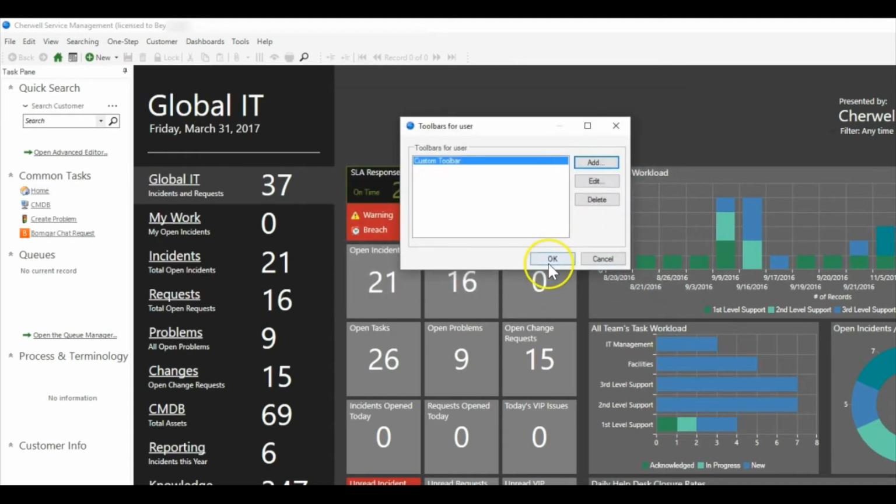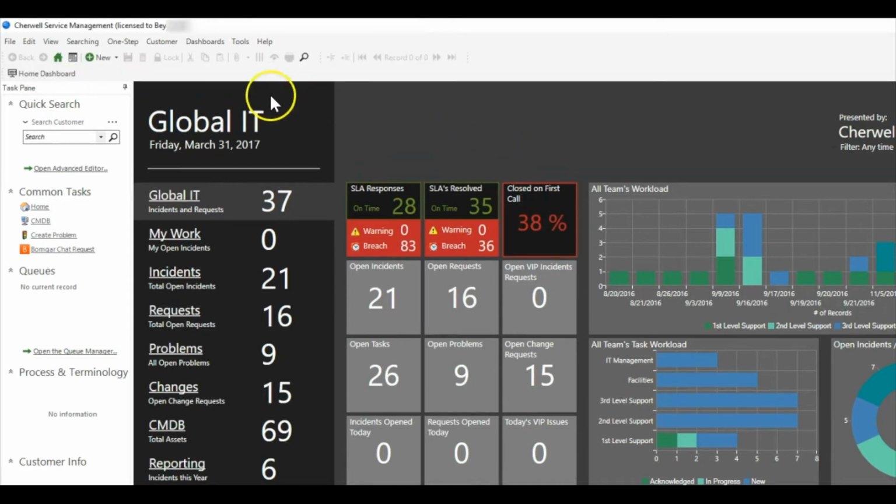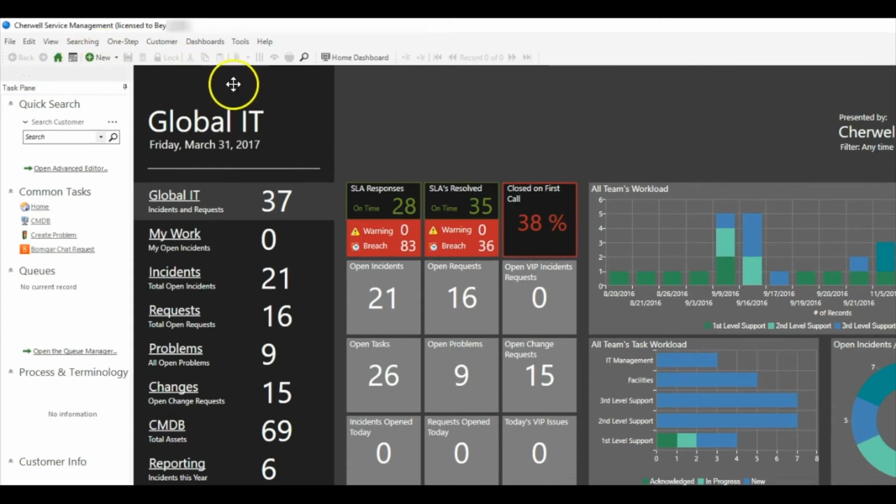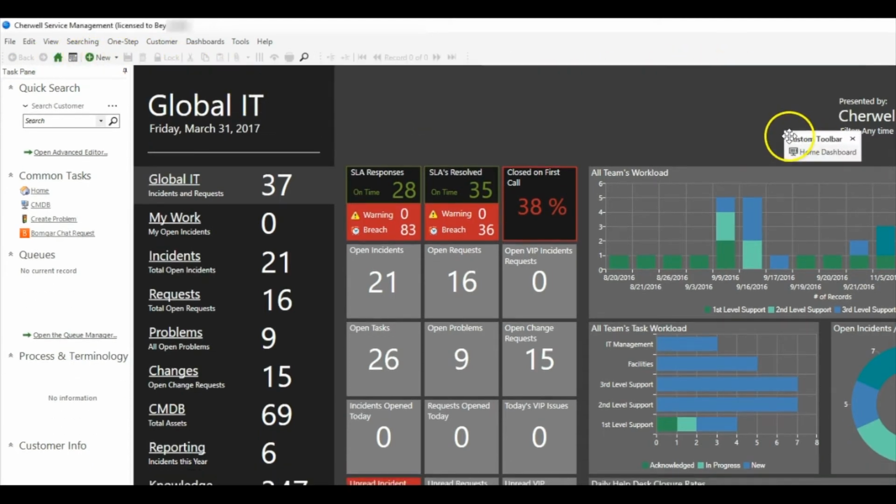And when I exit out of the Toolbars for User screen, this toolbar is going to get added to the upper area of my client. Usually this gets added onto a new line, but if you select the ellipsis off on the left-hand side of this little toolbar, you can rearrange it. You can drag it out into a custom little area where it stays on top of the other windows as you're moving throughout Cherwell.